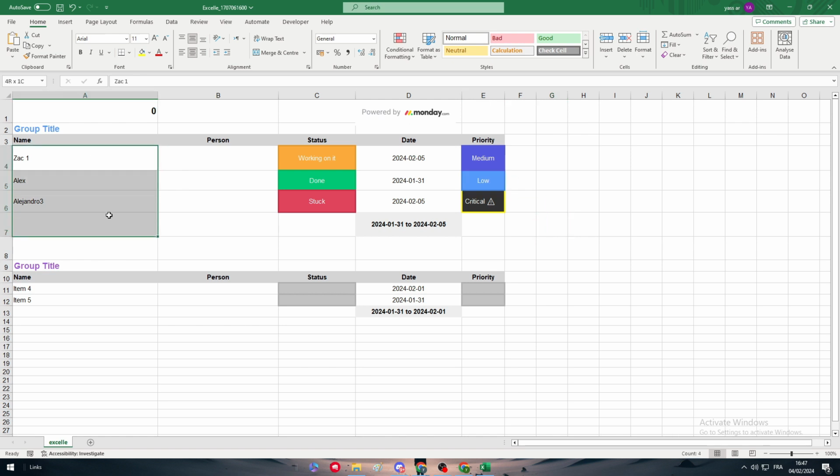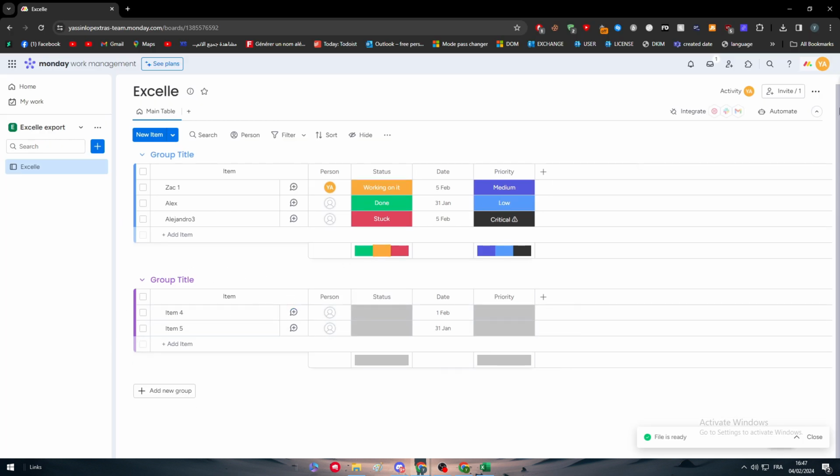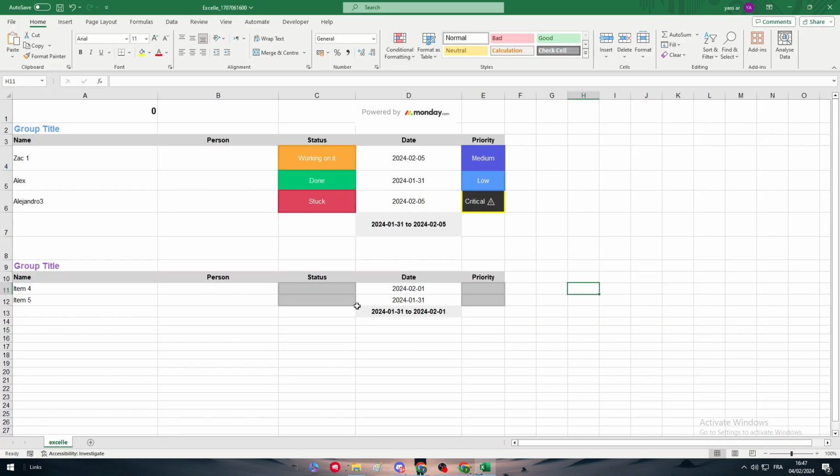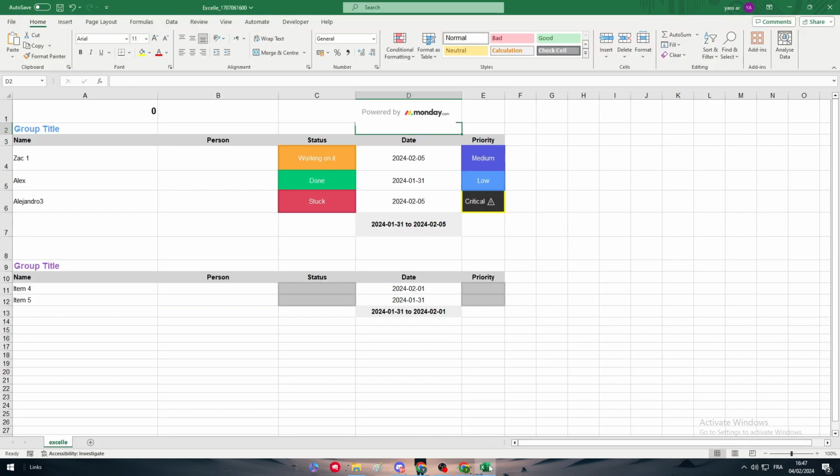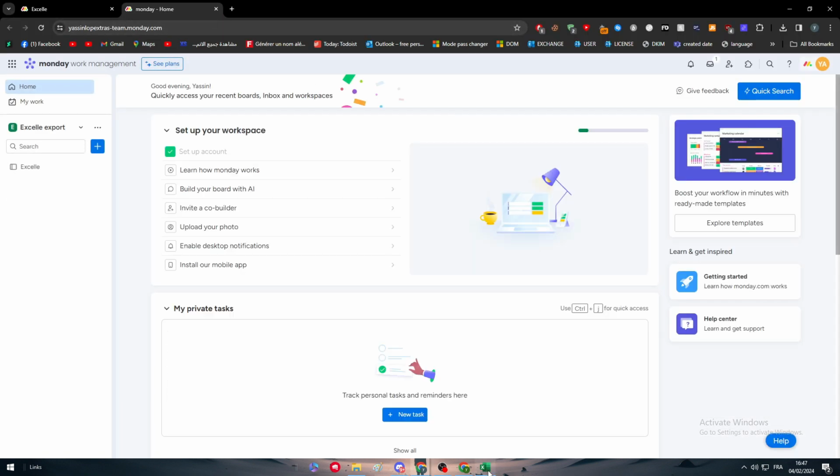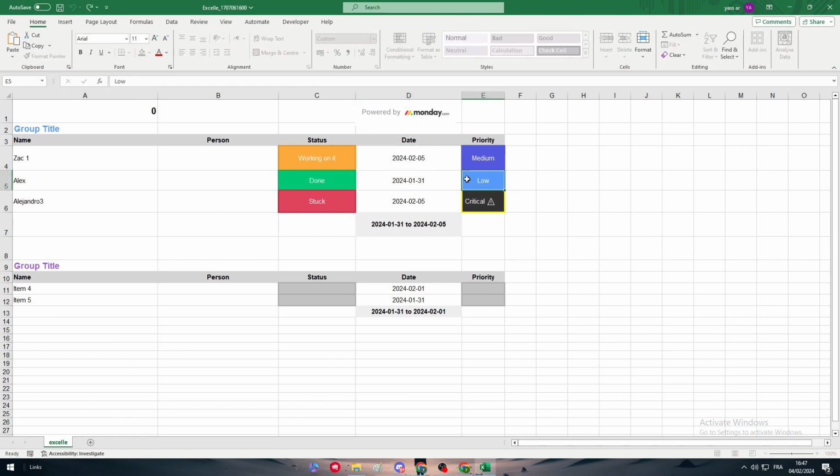You can see here the names, the person, the status, the dates, and the priority that you have chosen. There's also the group title, which we haven't touched yet, but it is included in our board, so it has been imported within the actual file. Here we have the logo, which will direct us to Monday.com, as you can see here. Here we have the date, so everything has been copied, as you can see, without any problems.